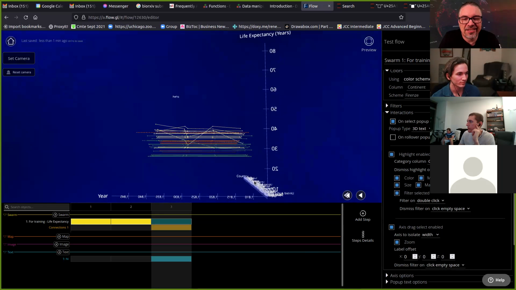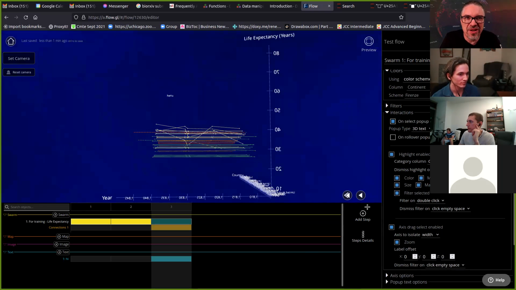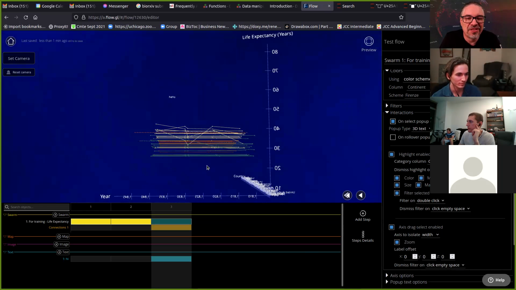Rescale the axis. Both of those are totally cognitively relevant based on what you want to communicate and based on your data set, whether you want to zoom or not.